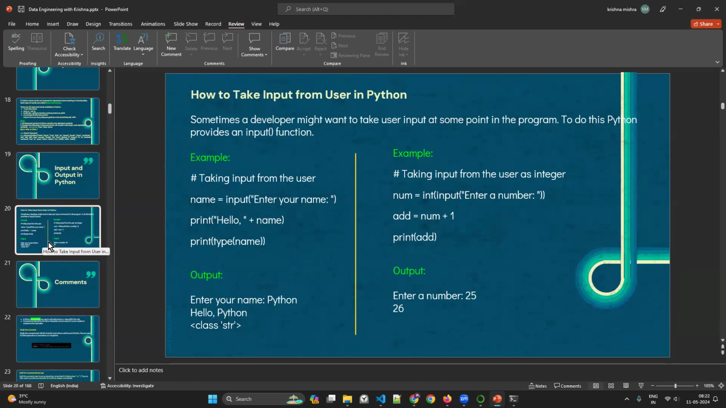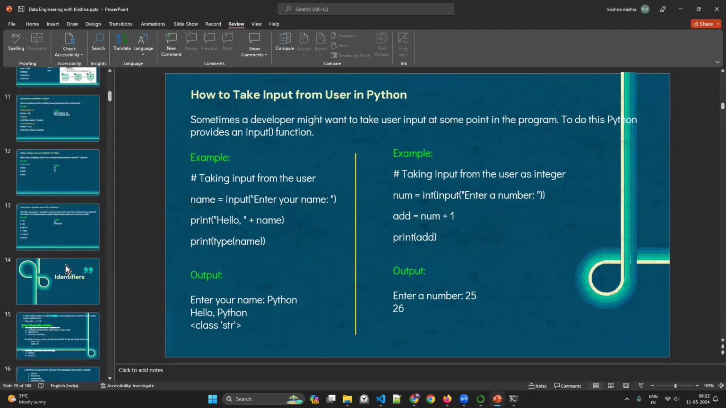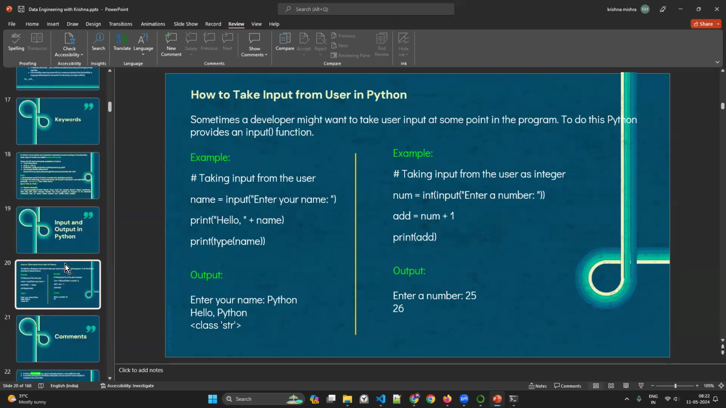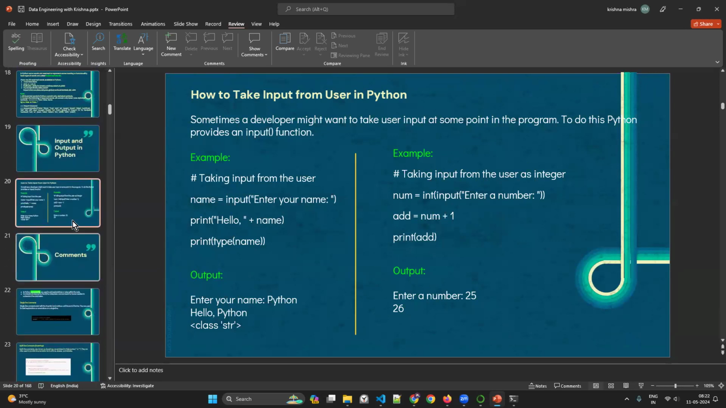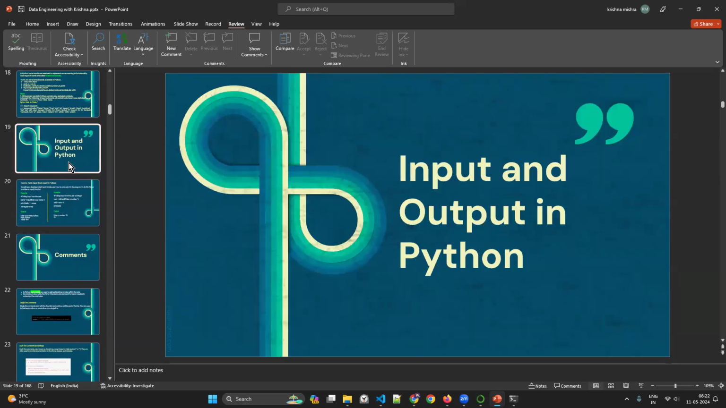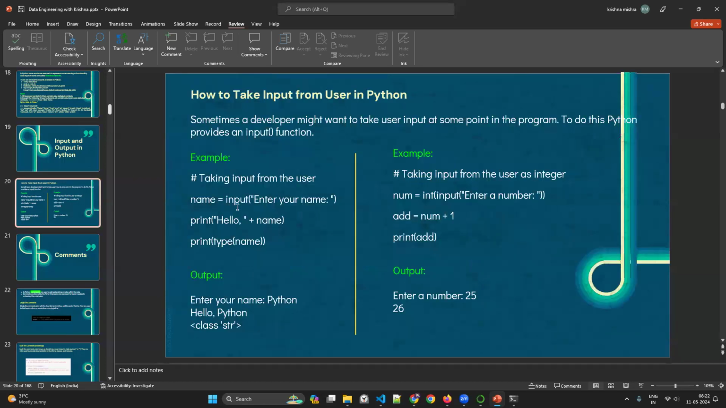Okay. So everything is clear about identifiers, keywords, right? How we can define a variable. So we have the next thing called input and output in Python. You have already understood what the output is. It is nothing but the print statement. Okay, the print function we are calling, right?